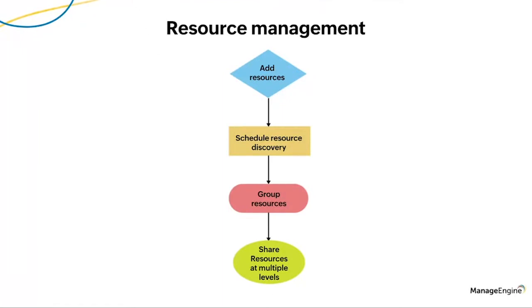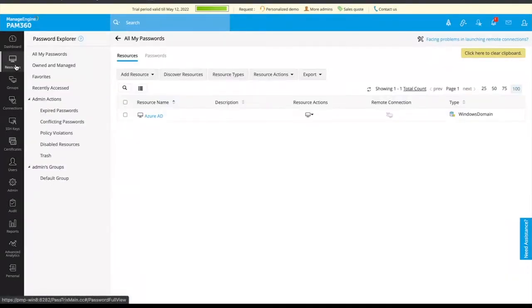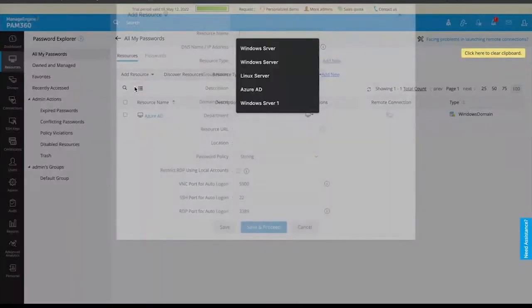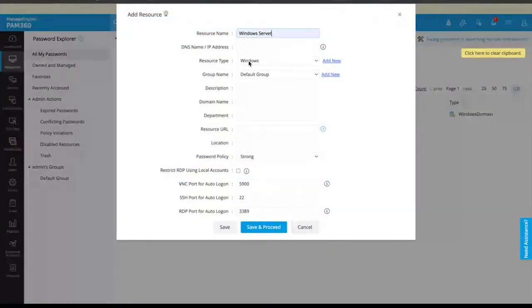Now let's jump back to the product and have a look at how we discover the resources and how we add them. There are multiple ways to add the resources. The first one is to add the resource manually. You can ask me why we need to add a resource manually.